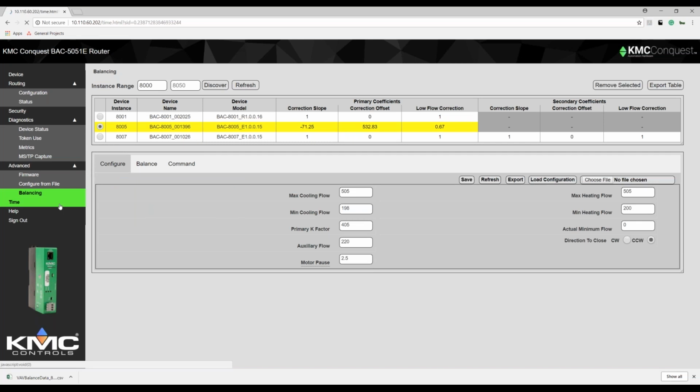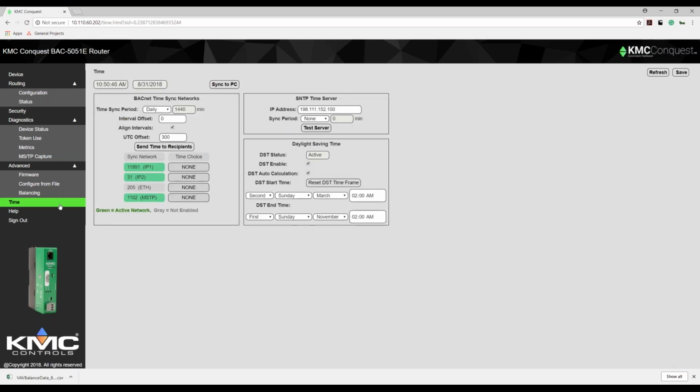So the last router feature then would be the time functionality. The router can be a time sync master on your network. So here we see a little bit of how to set that up. You can choose which networks you want to sync to. Here we see that of the 3 networks that are active, we're not currently syncing time, but if we'd like to sync them to UTC, local, or both, we can configure that here. We can manually force a time sync message.